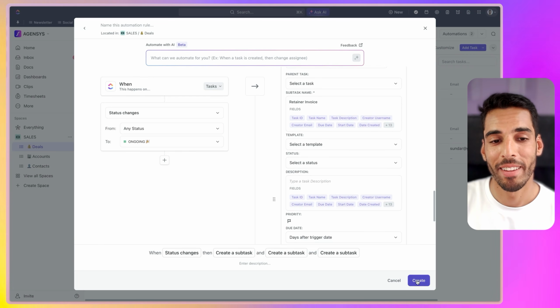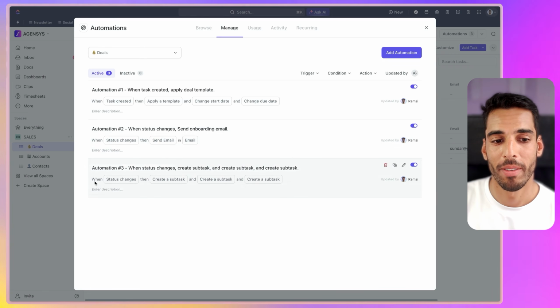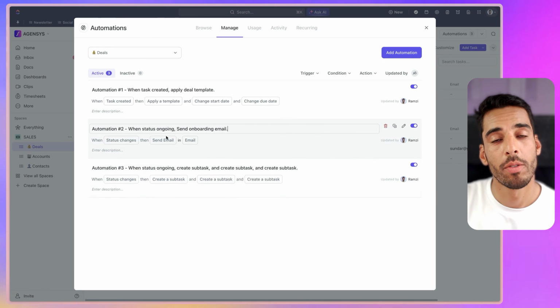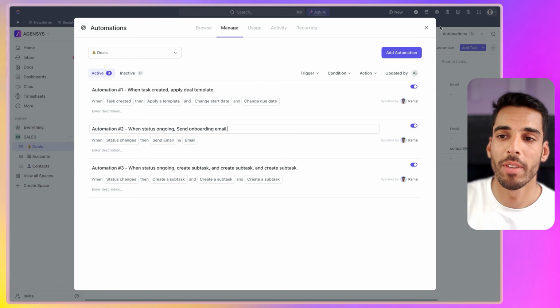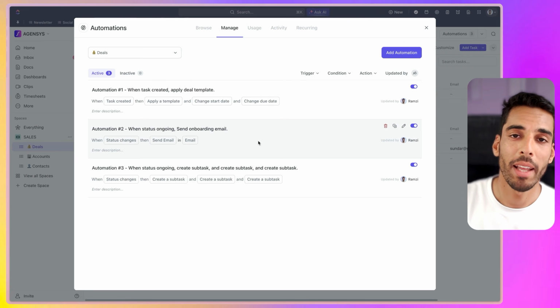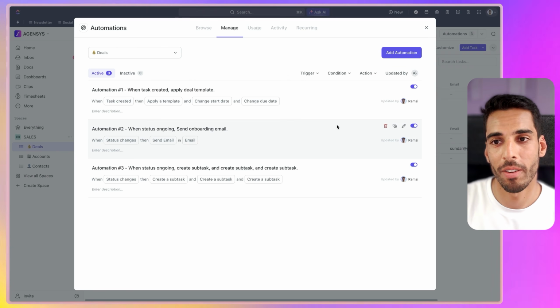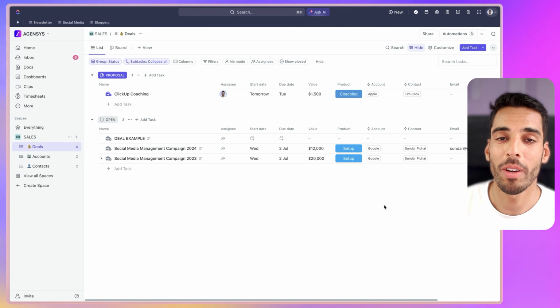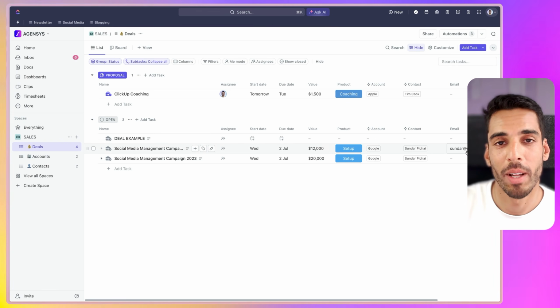So I'm gonna create this automation, and test out our 2 automations right here. These 2 automations will trigger when the status of the deal is ongoing. It will send an onboarding email externally and will create 3 subtasks to handle internally. Now for the email automation to work, you need to make sure that there's an email field right here.